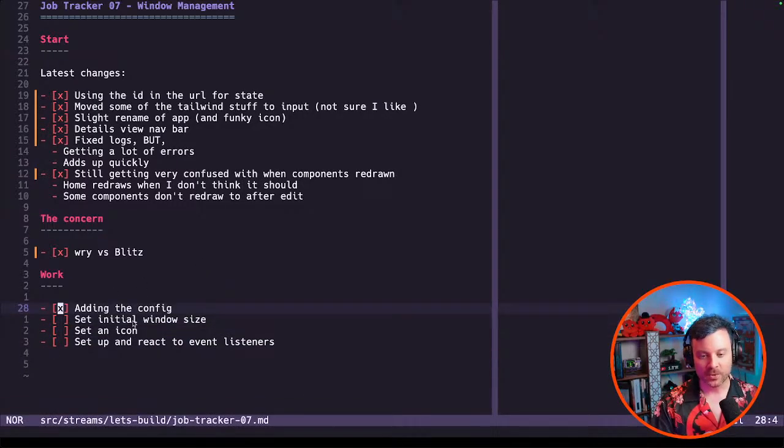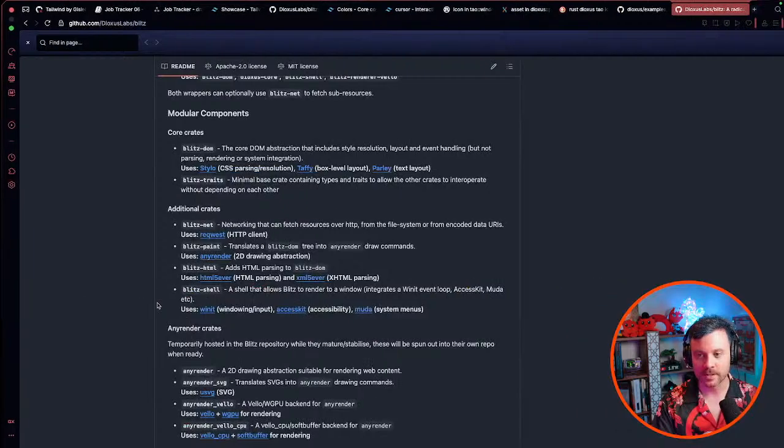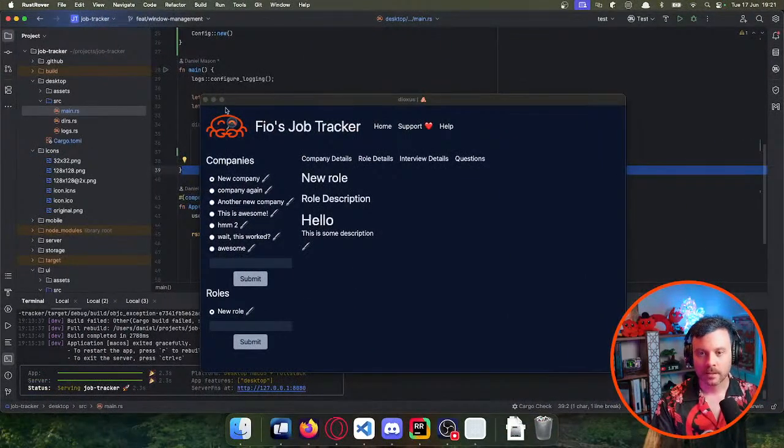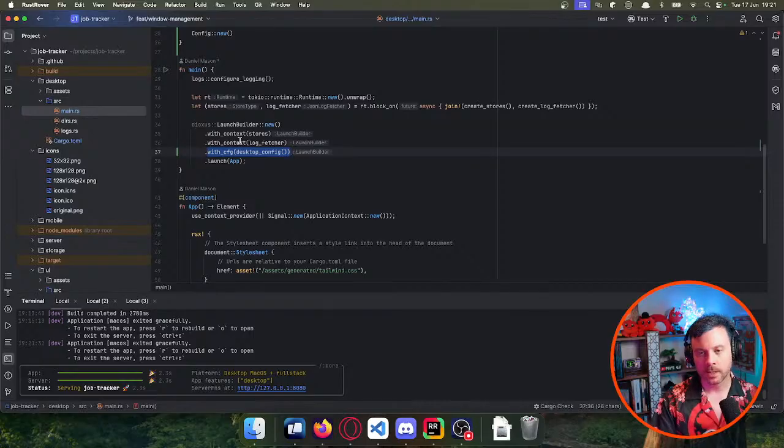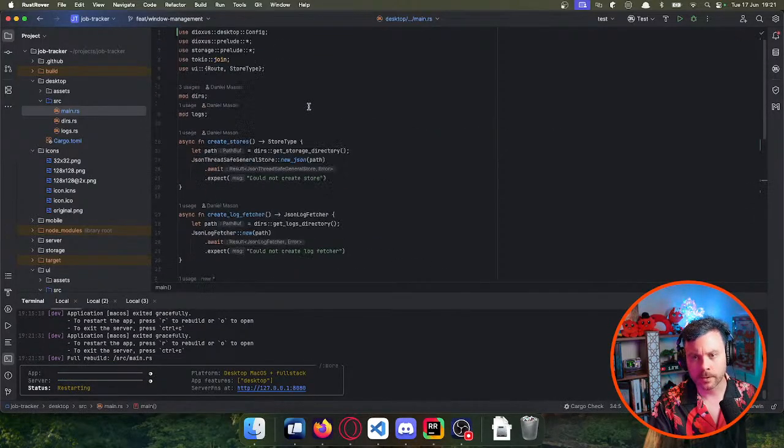Okay, so the actual work I want to get through, I have already begun adding a config because I wanted to make sure that I knew how to do that before starting the stream, because that would have been a disaster if I couldn't even get that far. So we'll talk through that quickly. So there is a with config. In the Dioxus launcher, apparently I don't need that at the moment. I think it must have come in from Prelude maybe.